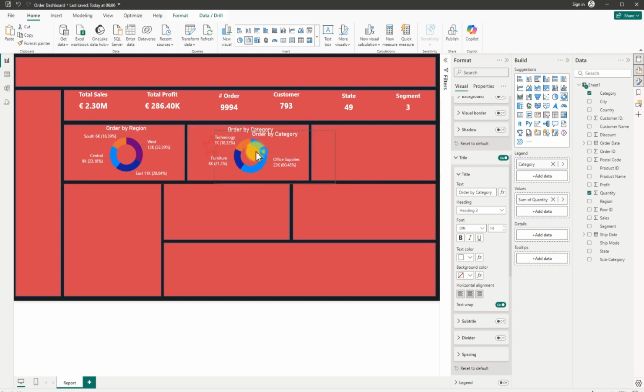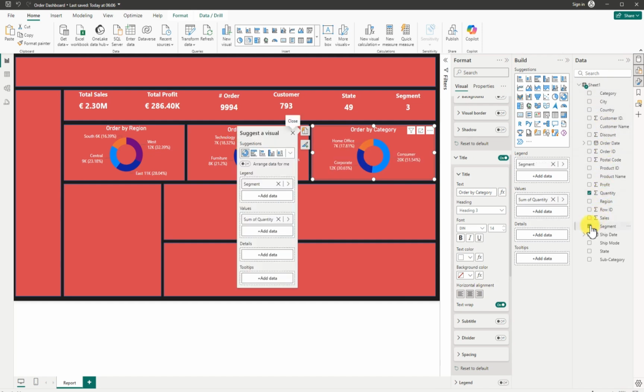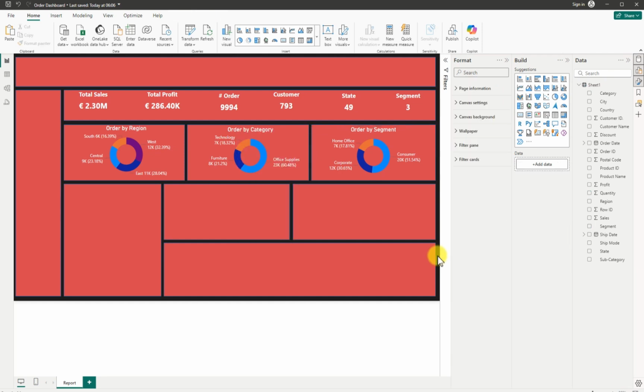Then we are going to copy this once more and paste it here. Then we are going to have our order by segment. So we remove category, then we look for our segment. So we have order by segment. Then we go to the title. Instead of category, we have segments. So we are done with that already. So we have the 3 complete. Now the next thing we have to do is, we need our top 10 city.